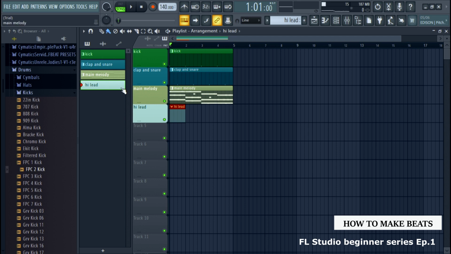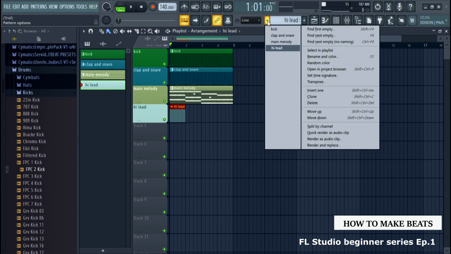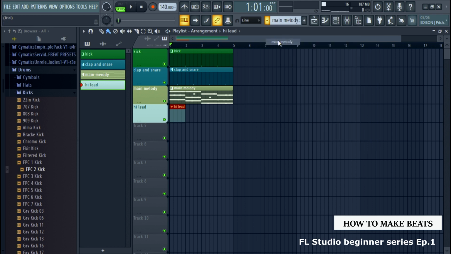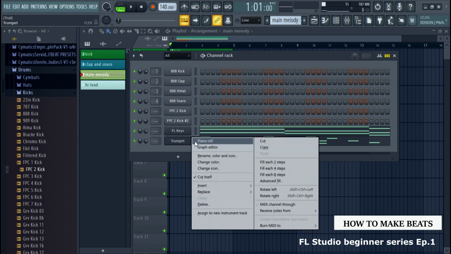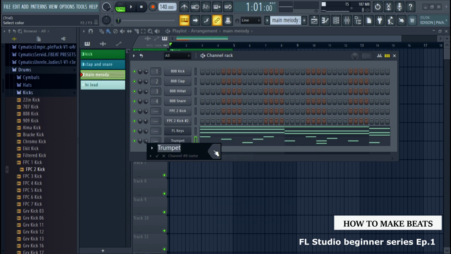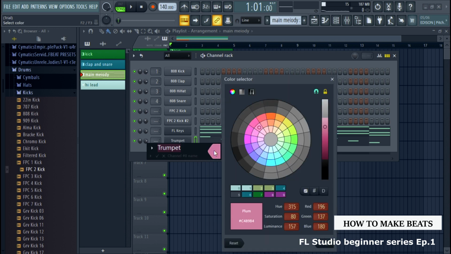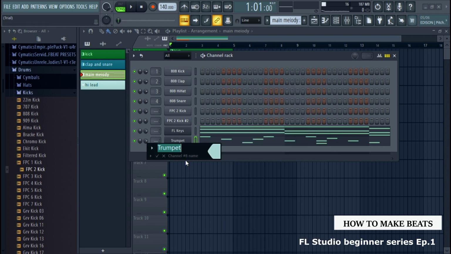Okay, after that click on yes, then go back. This is where I told you that you can select what pattern you want. So go here, right click, left click, go to the main melody, and then open the channel rack. You see, we want to separate this high lead from the main melody, so you have to rename this too, just to match all of them. Left click to pick the color that you used on the other sample, and rename it high lead.